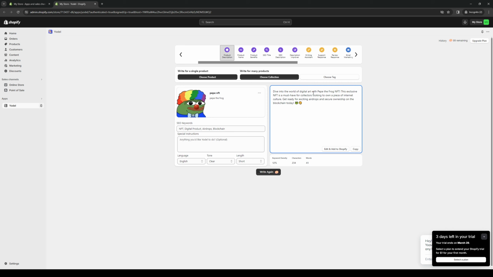And here we are. Dive into the world of digital art with Pepe the Frog NFT. This exclusive NFT is a must-have for collectors. So here we are. So we're going to edit it and add to Shopify, so it will integrate the description to the product that we chose.